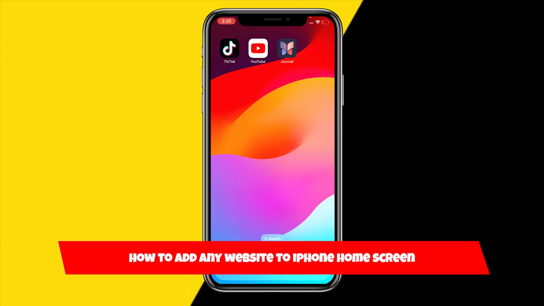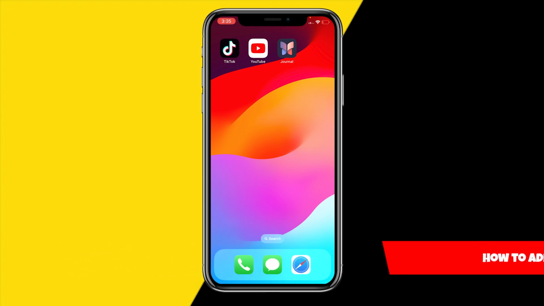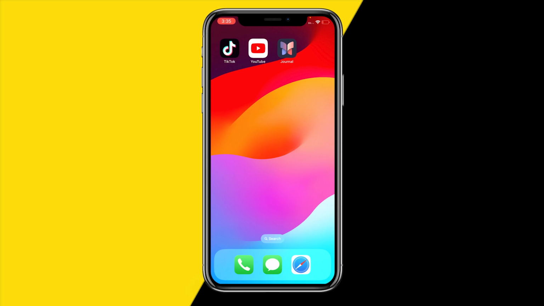In this video I'm going to show you how you can add any websites to your iPhone home screen. So basically, if you want to have a shortcut to a website over on your iPhone home screen, then in this video I'm going to show you how you can do that.